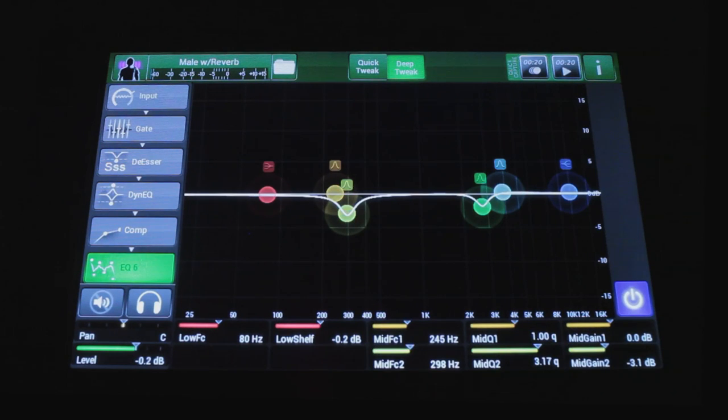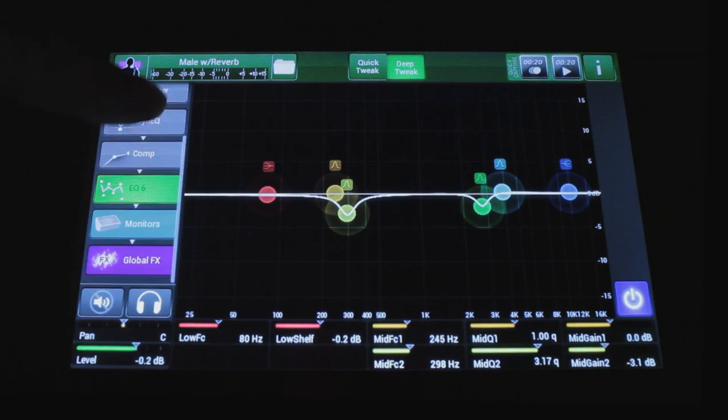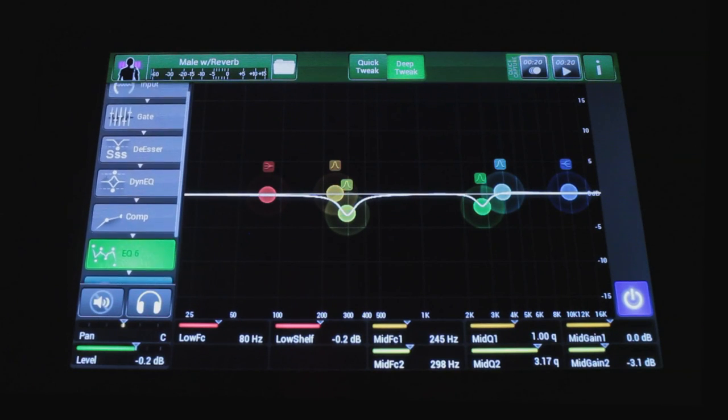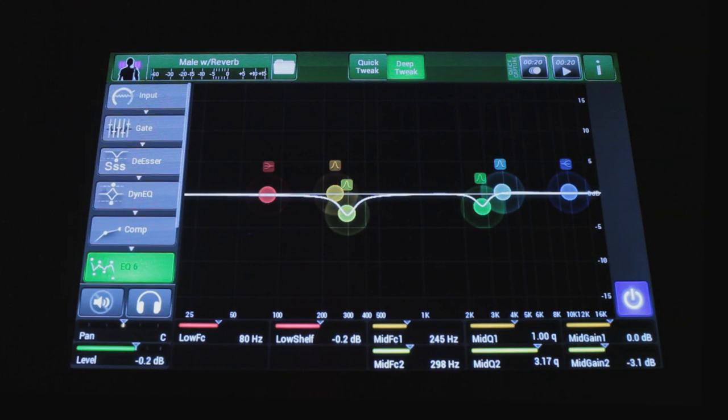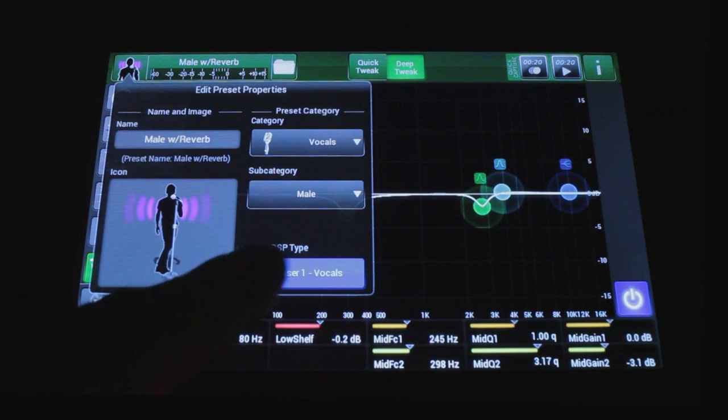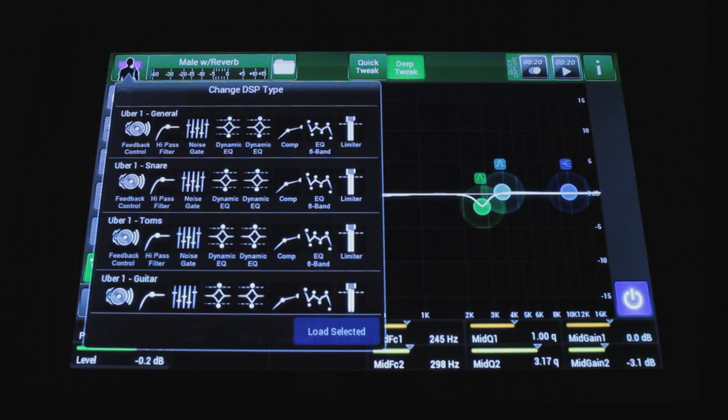And once you get to deep tweak, you can see what's really going on. All the stuff over here on the left are the processing blocks. It's just like an inline console. The signal comes in top and goes through all of these things in line. You can choose the actual DSP algorithm that you're using to process your instrument.